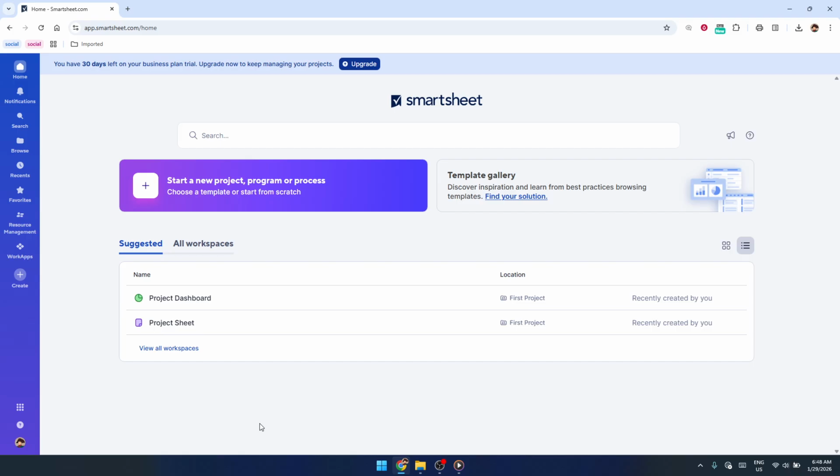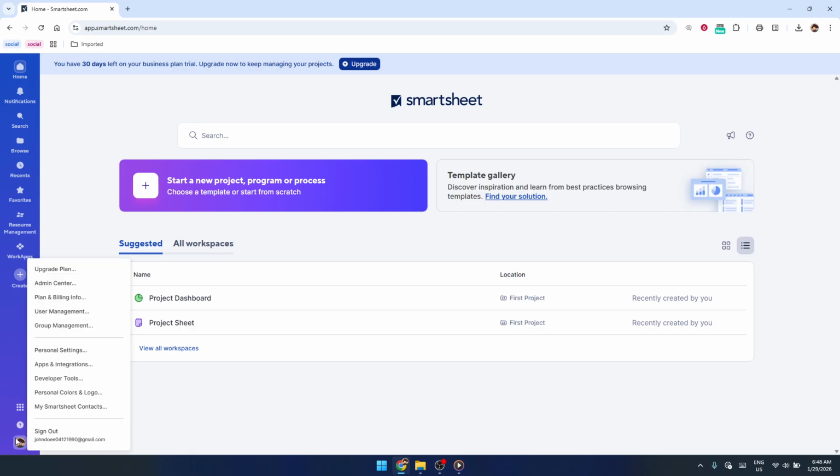We're going to start by heading down to the bottom left corner of your screen, where you'll see your profile icon. This is usually a small circle with your initials or a profile picture. Go ahead and click that profile icon. When you click it, a menu will appear with several options related to your account and settings.